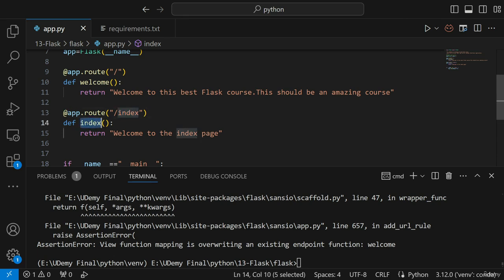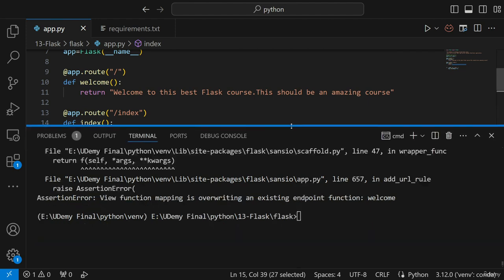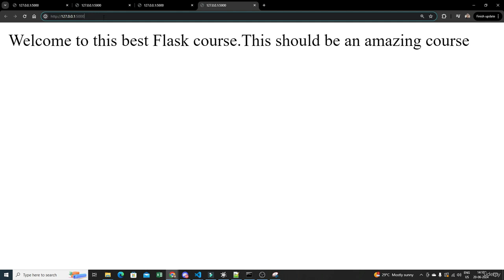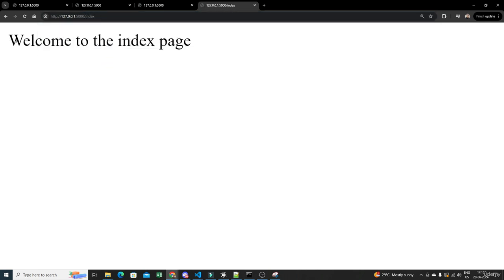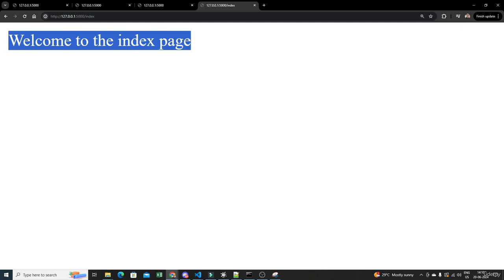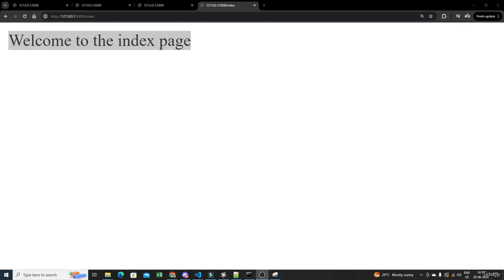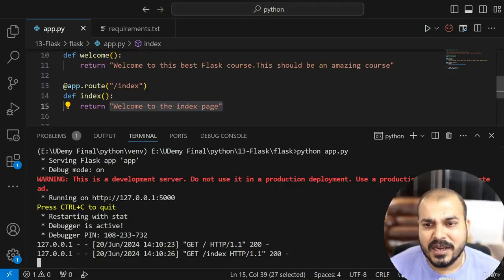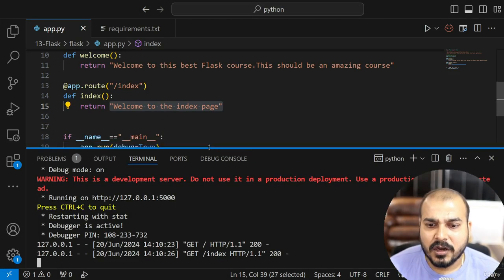So this will be changing over here. I'll be changing my route. I'll be changing my function name. And finally, you can see welcome to the index page. So if I execute it over here, you'll see now I will use /index, which will be my other route. And here it shows welcome to the index page. So this was a basic skeleton along with the kind of routes that you can create, and you can create any number of routes as long as you want.